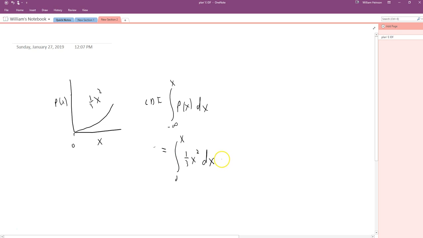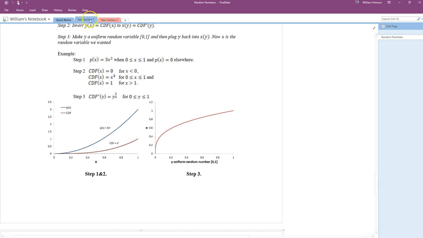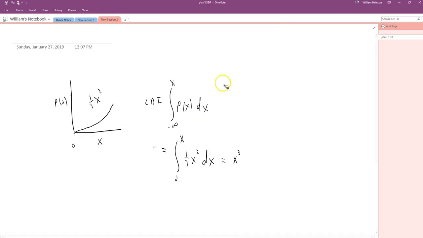dx, which equals x cubed over... wait. Oh, that should be a 3. What am I doing? The 3 is for normalization. I was like, well, I know it was 1/3. The 3 here is for normalization. Okay, plus a constant. So that's our CDF.